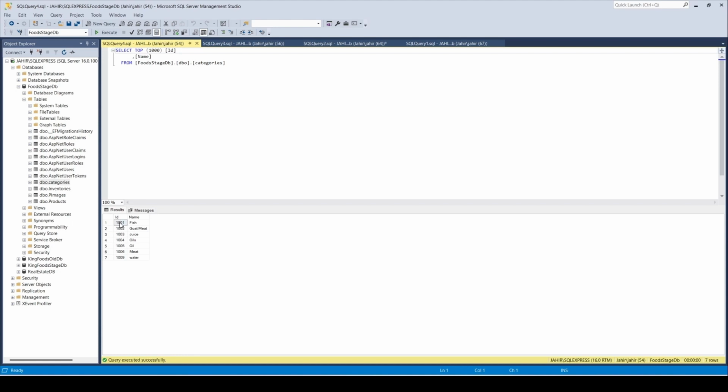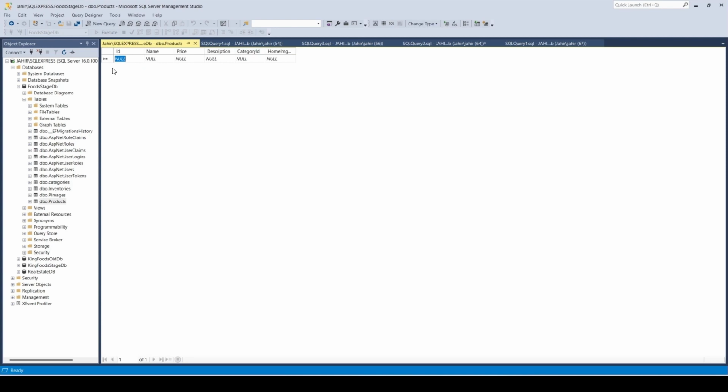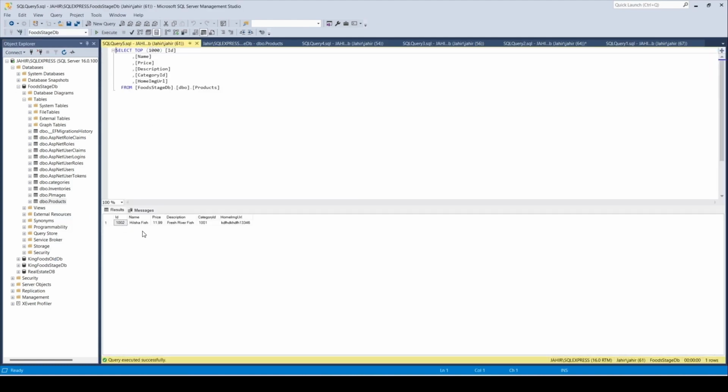Let's use fish, which is 1001. I'm going to right click on it and choose edit top 200 rows. Right here I do not have anything, so I'll put, let's say, Hilsha fish as the name of the product, and then a price of something like 11.99, just guessing. Then I'll put fresh river fish, and the category ID is 1001 for this category, and then I put the home page here. Let me go to the next page and open it again. Now we see we have data for our product.